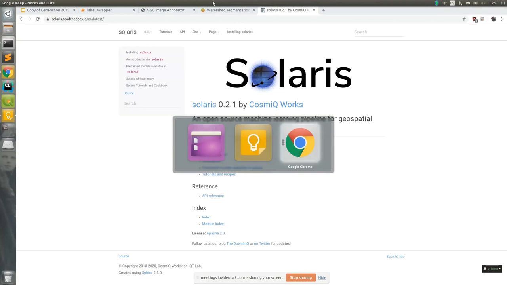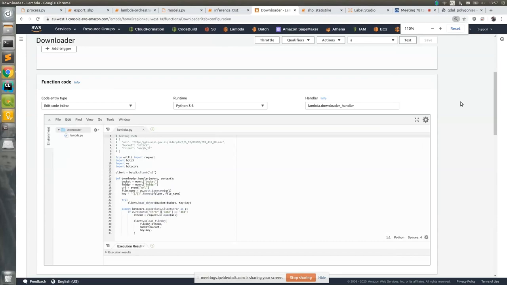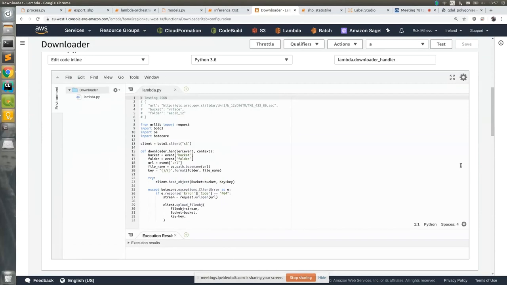So I think you guys might be interested in the Lambda. This is the downloader code. Can you see this? Okay, so this is the entire thing. It instantiates a Boto client to S3. It gets a URL and destination bucket from whatever runs it, and it basically opens a stream with requests to get the data, and it pushes it into S3.